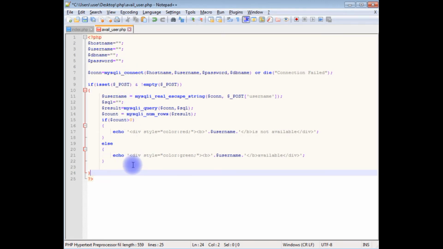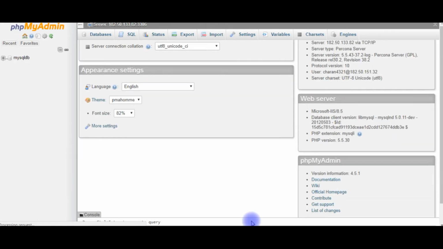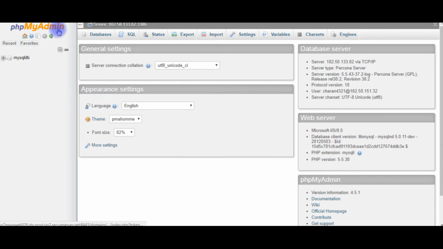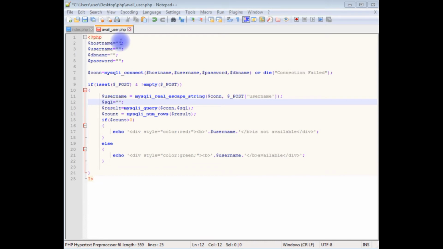Up to here we have finished the coding part, but the main thing is we need to collect the hostname, username, database, password, as well as the table and column name. For that, let's log into my GoDaddy PHPMyAdmin database. I'm signing in to my GoDaddy account. I've just logged into my PHPMyAdmin account. The first one is the host name, which is the database server. I'm copying this and pasting the host name, which is an IP address, here. For the username and password, for demo purposes, I'm using dummy ones. At the time of uploading this page to my remote server, I will change to my real credentials, just for security reasons.